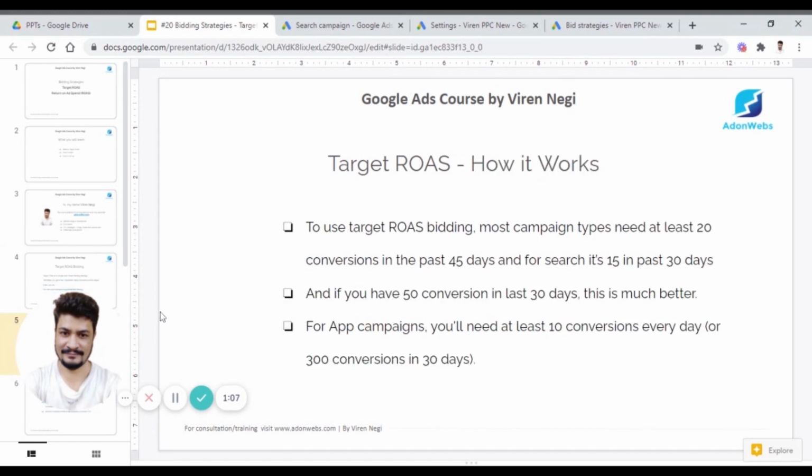So how does it work? Before using this bid strategy, you need at least 20 conversions in the past 45 days. And if you're using a search campaign, then you must have at least 15 conversions in the past 30 days. Google also recommends, and I also recommend, that you have at least 50 to 60 conversions in the last 30 days. This would be much better and more efficient for Google to optimize your campaign or bidding based on that. And if you're running an app campaign, then you should have at least 10 conversions every day. Then you can use this bidding and it will be very efficient for you.